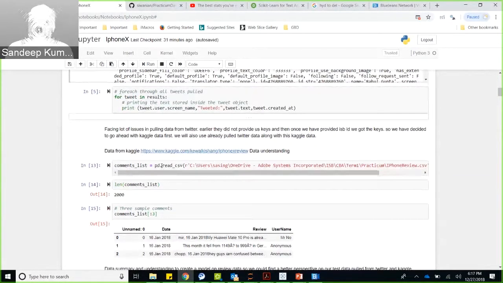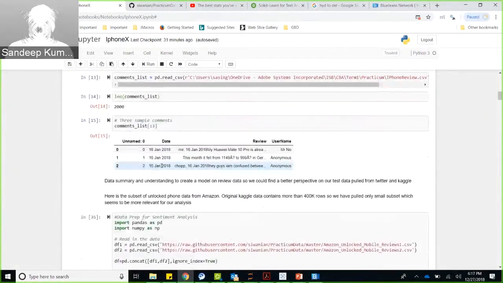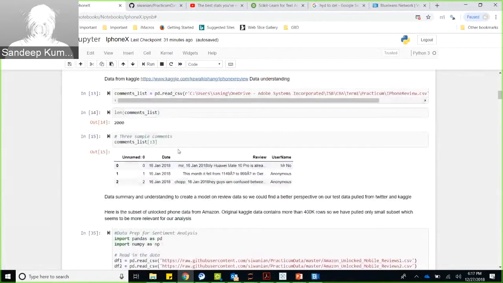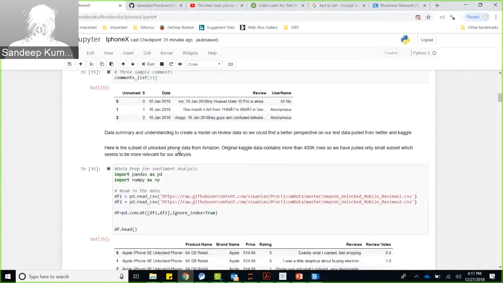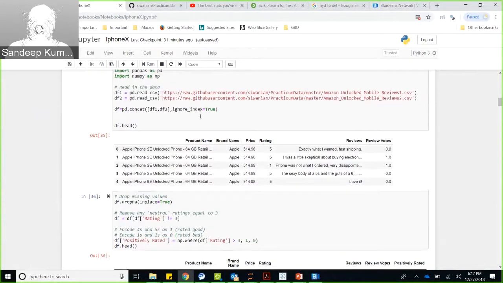Initially, we faced a lot of problems in extracting the Twitter data, so we decided to use Kaggle data for testing and training our model. We have imported our Kaggle data in Jupyter Notebook, and we have kept our data in GitHub to remove our resource allocation problem on our local machine.